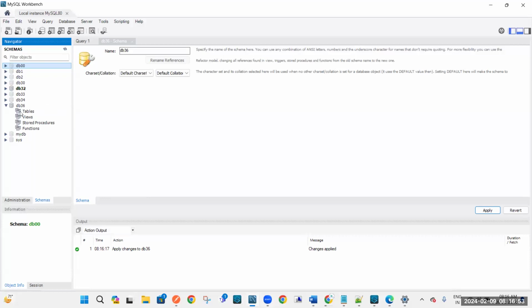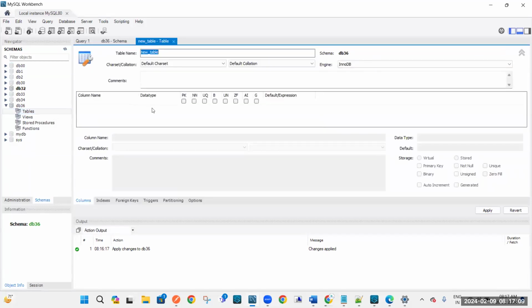We created the database. This is our database name, DB36. Now, inside this database, we want to create some tables. So right click on this table, create a table. Table name, you can provide it, EMP or something.